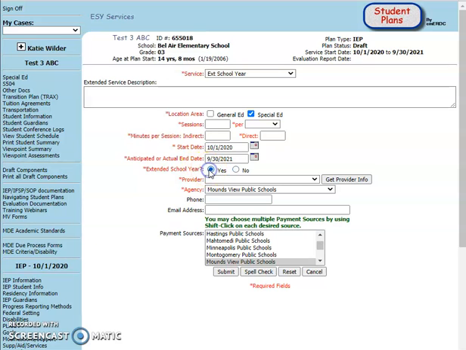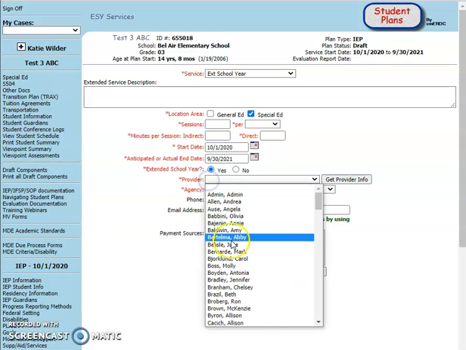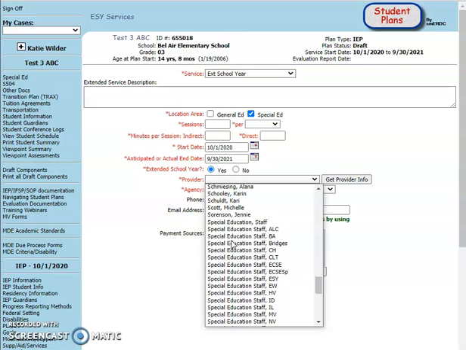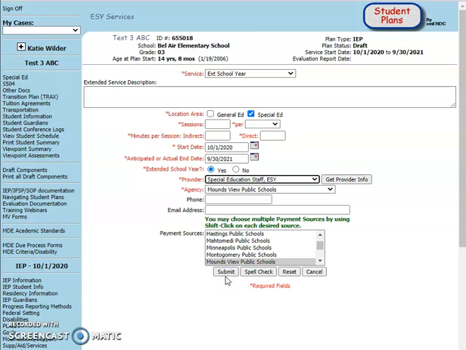And then you will click yes for extended school year. And provider, most likely you won't know the staff that will be the direct provider, so you will most likely have to keep it pretty broad and just choose the location and the staff. So you can scroll down and you could say special education staff, or you could say the staff and where ESY will be located. So like special education staff Edgewood. So you could also say special education staff ESY. That's probably, if you don't know the staff, I would probably choose the ESY option.